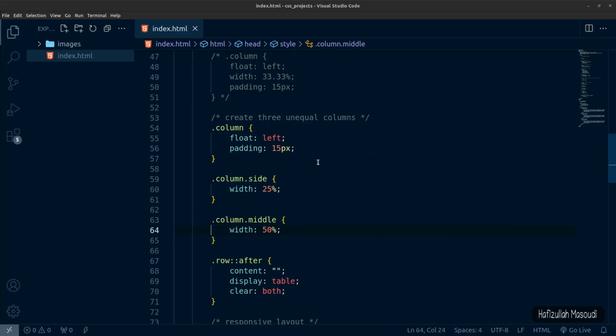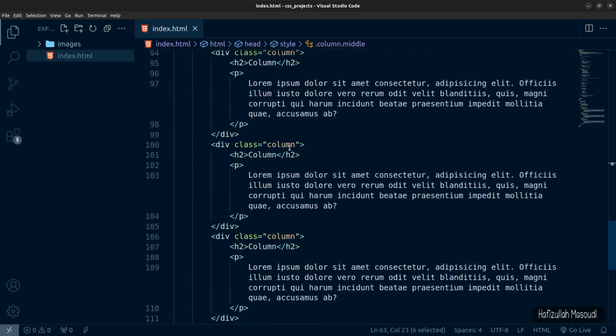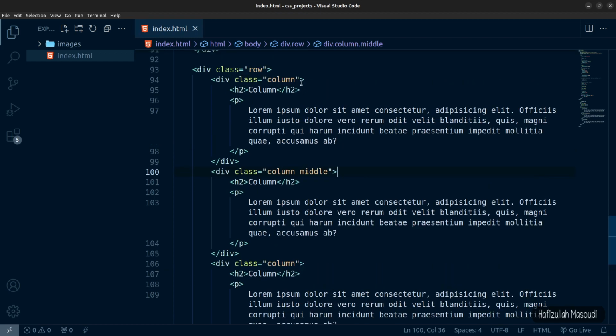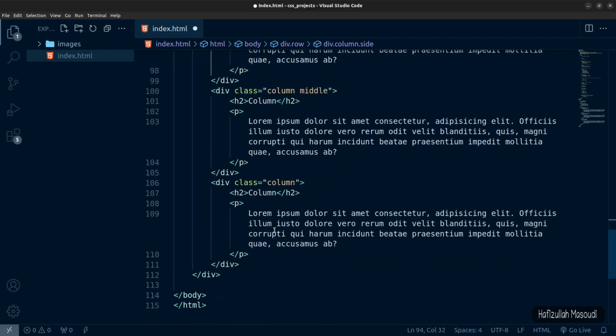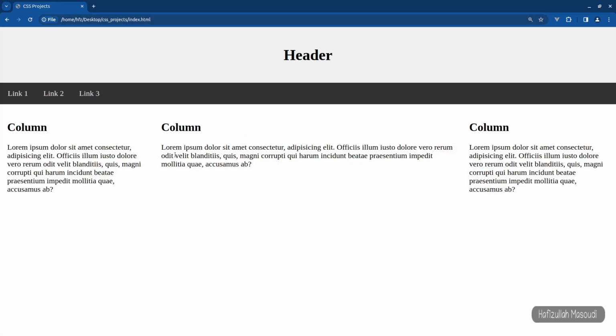Now this will still not work because we have some new classes here, which are side and middle. So if we scroll down here, let's assign the middle one a class of middle, and the first one a class of side, and the last one, which is also a side, like this. Now if I save it, get back to the browser, and refresh, you can see we have unequal columns.